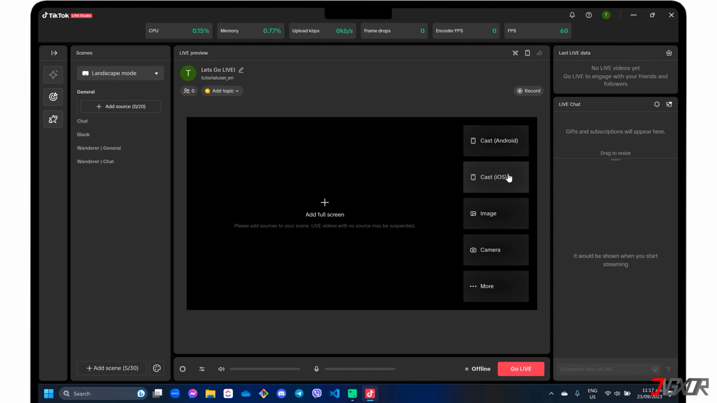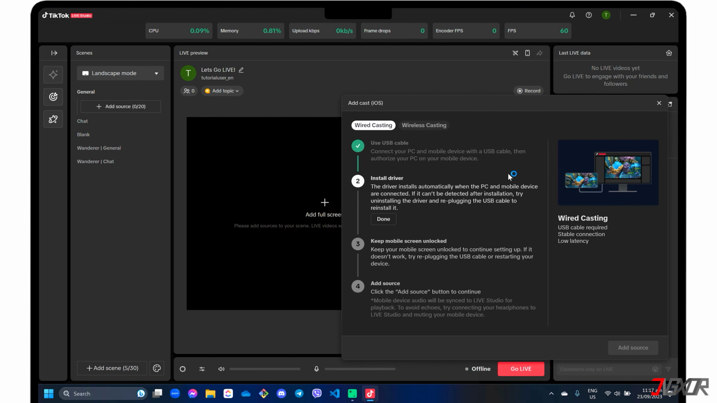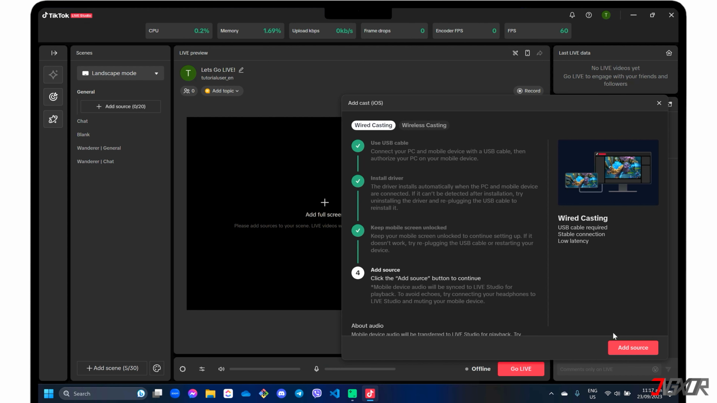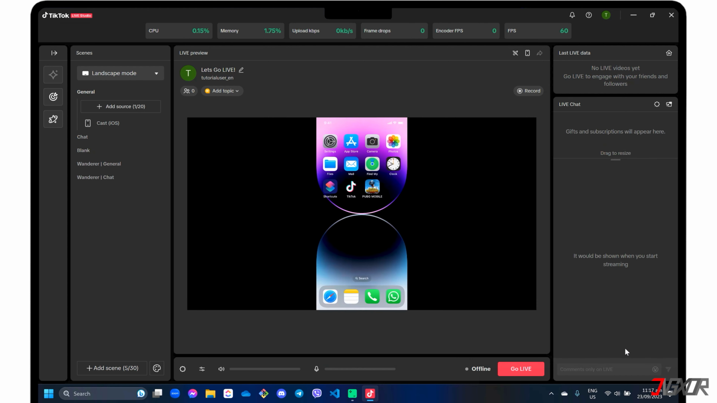Now let's create a live while playing a game from your mobile device. To get started, click Cast and choose your preferred connection. Follow the on-screen instructions on your mobile to confirm the connection and click Add Source to start casting. After successfully mirroring your screen, launch your chosen app and start playing.